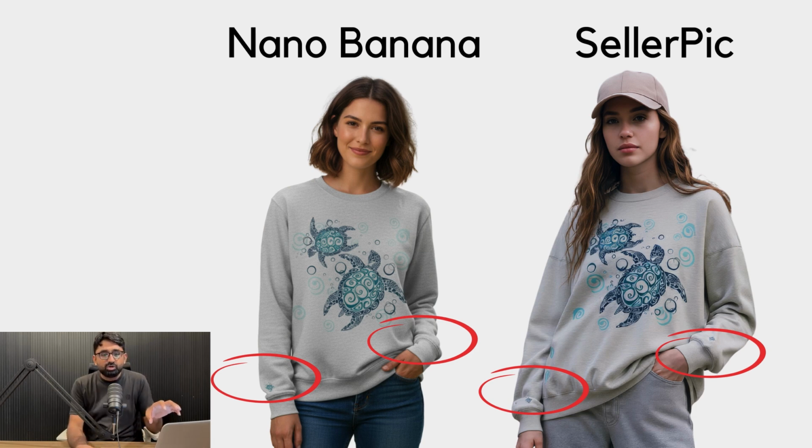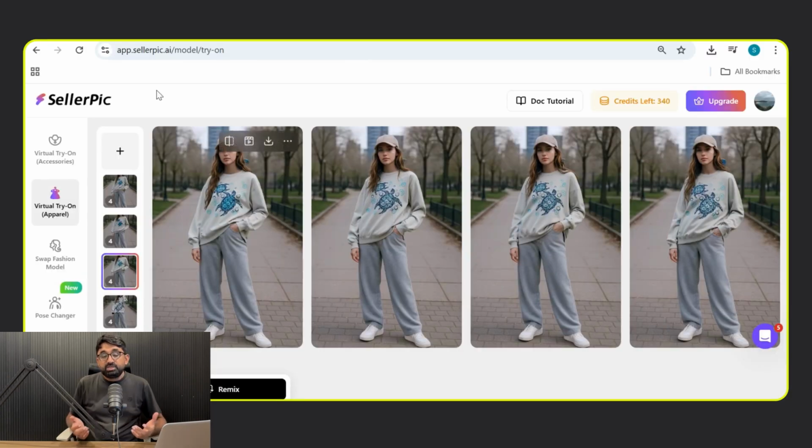If you look into Nano banana image, as I told you earlier, the macro details are missing, while in our SellerPic you can see all the macro details of the design are here and these are clearly visible. So my recommendation will be to use the SellerPic try on feature, where you can also try on different accessories and also try on different apparel.